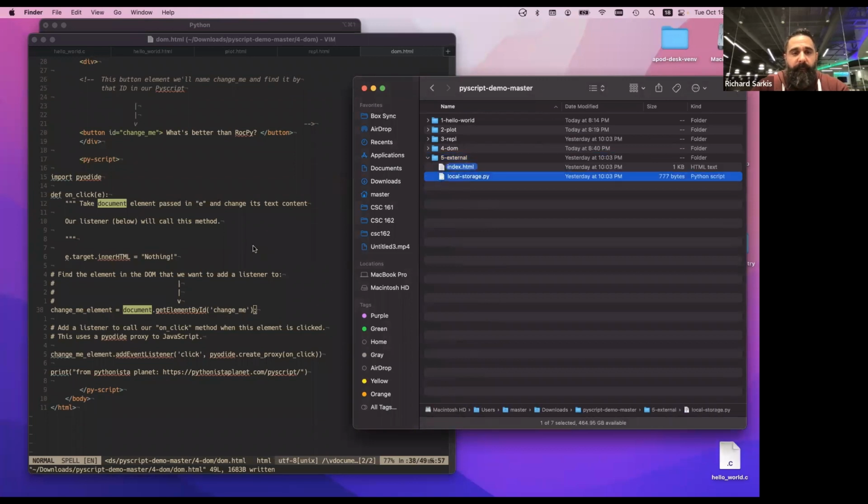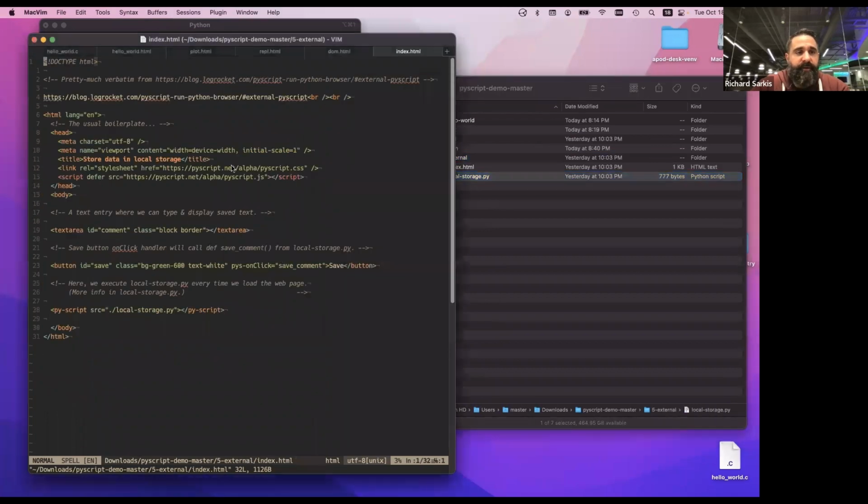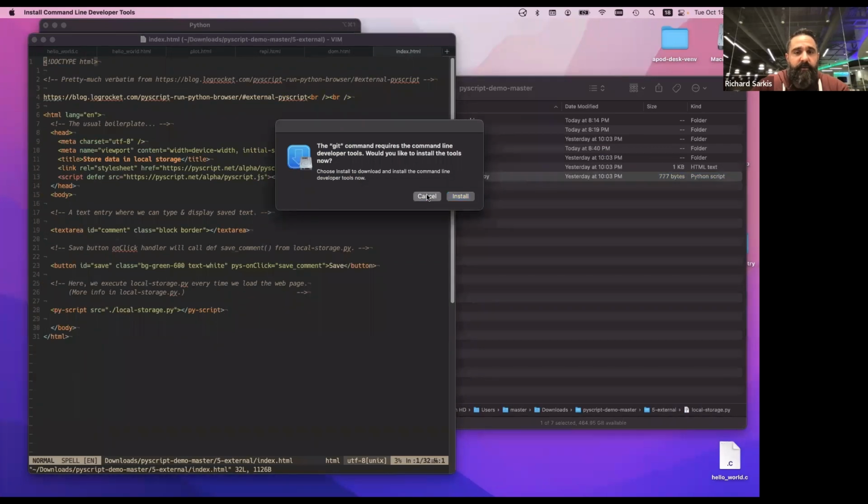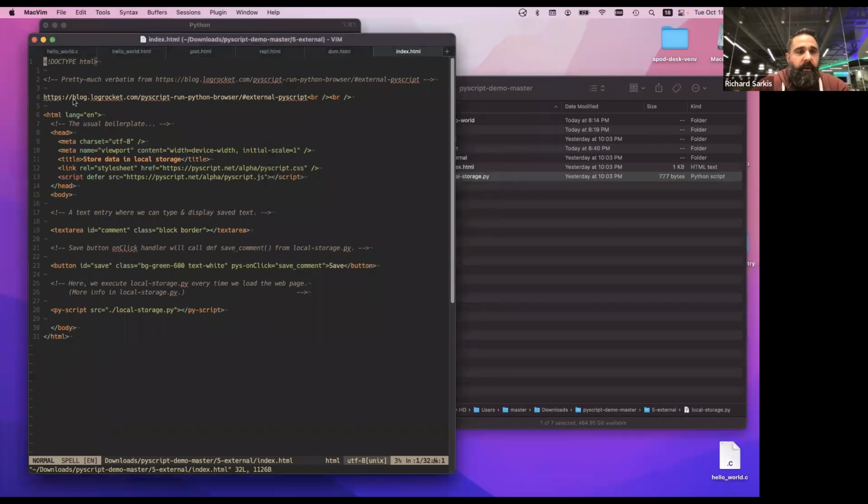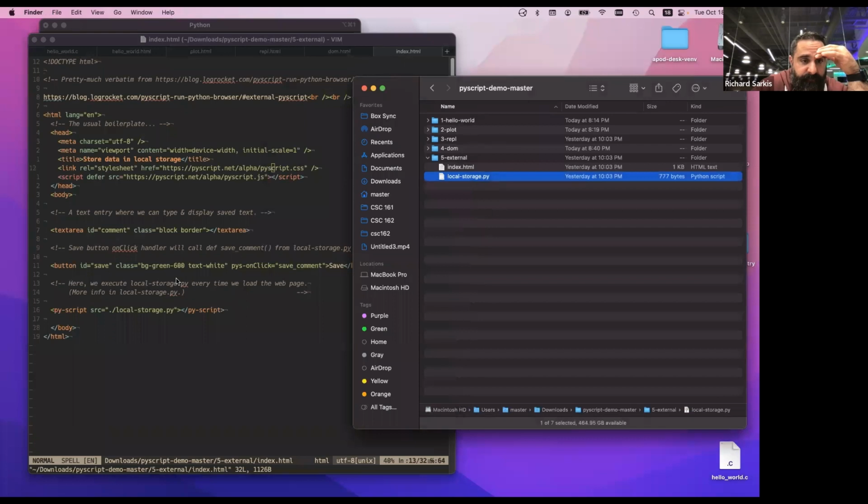Let's take a look. All right, so this is the 5th example here. So what are the examples? What's going on in here? There's PyScript, CSS, everything's starting well here, a text area. The save button's on click handler will call def save comment from local storage.py, which we have as a separate module.